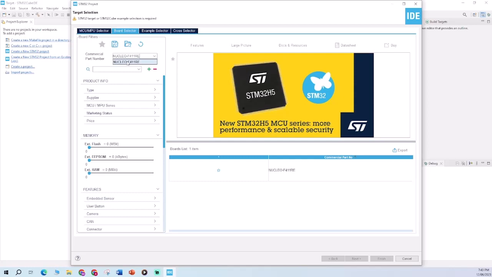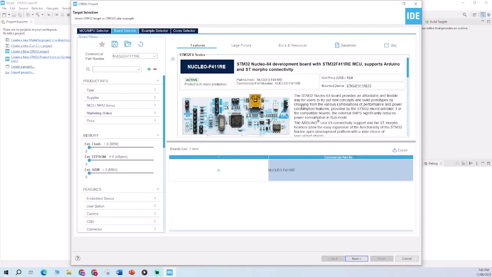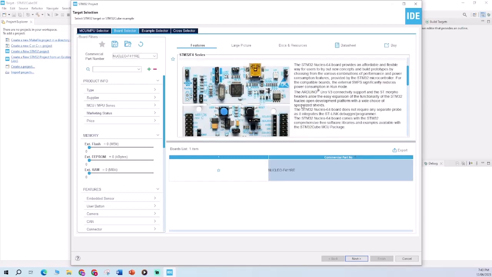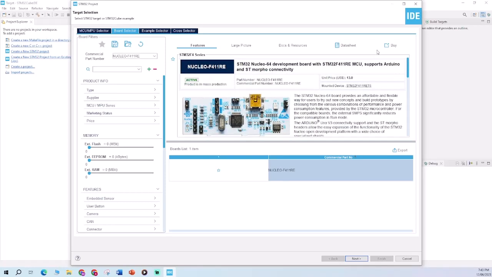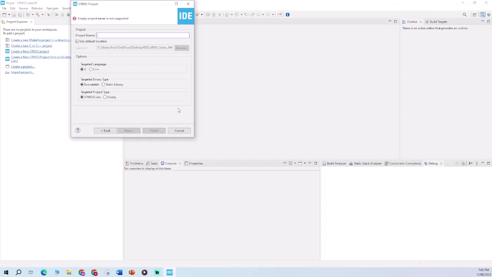As soon as you click here and select, the next button will be enabled, and you will also get to see the features of the STM32 Cube IDE, its documents and resources, its data sheet, and if you want to buy the IDE, you can also put through your purchase. So once you click here, just click next, and this will bring you to set up the project name.